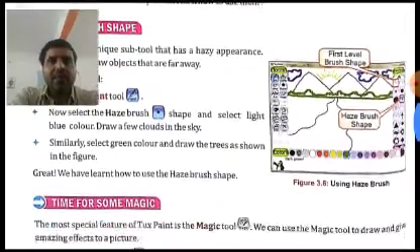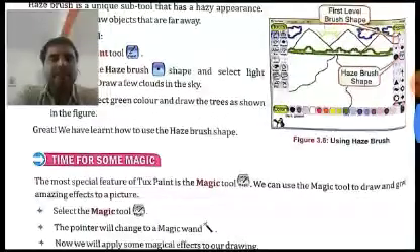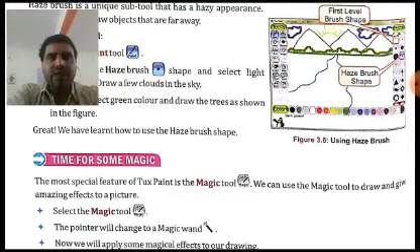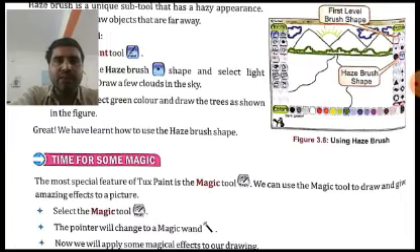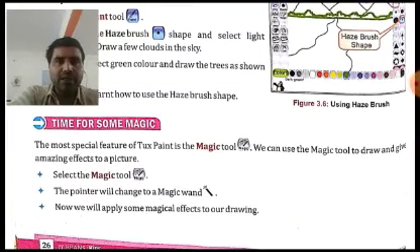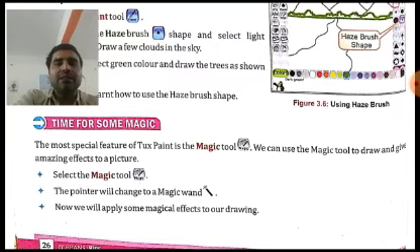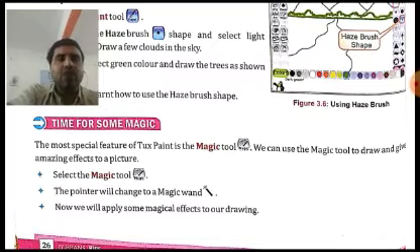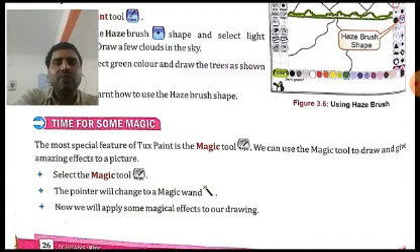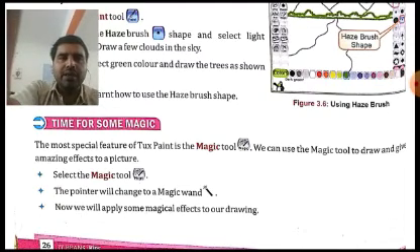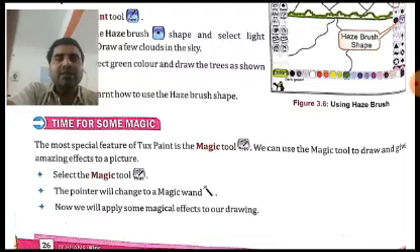Okay. Now, we have seen how we can use the haze brush shape. Now we will see how we can use the magic tool. What is the magic tool here? It is a very special feature of TuxPaint. The magic tool is used for drawing and giving amazing effects to a picture, for creating and adding amazing effects to the pictures. Okay, how can we use that? First of all we have to select the magic tool from the toolbox.